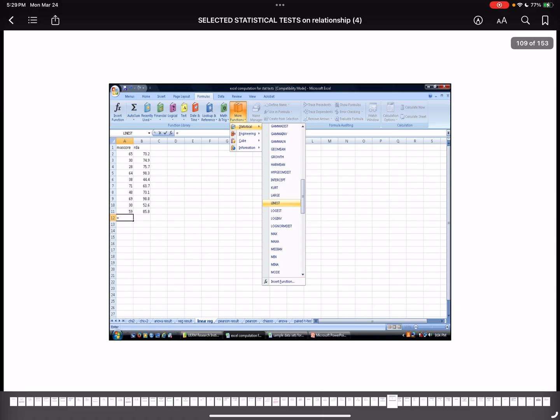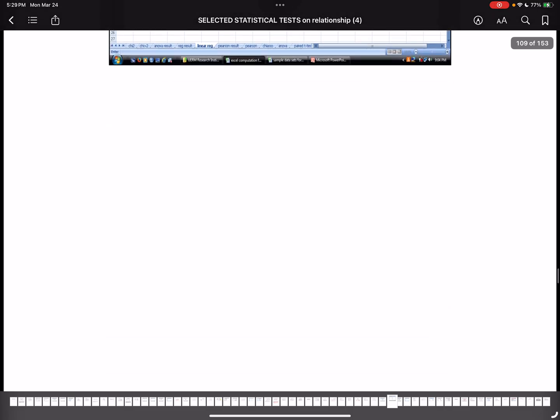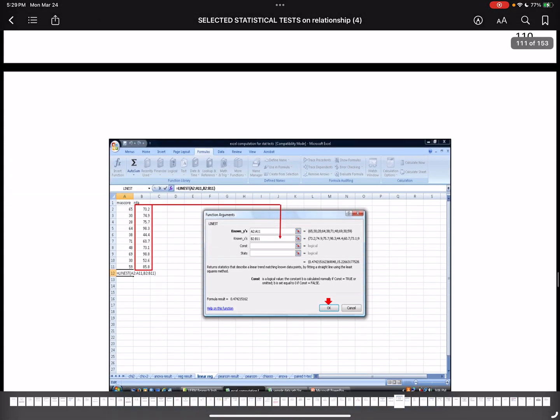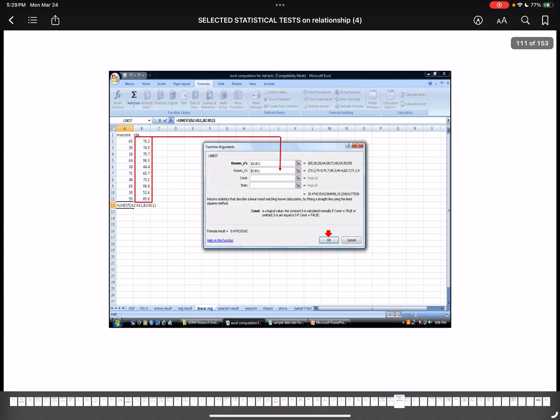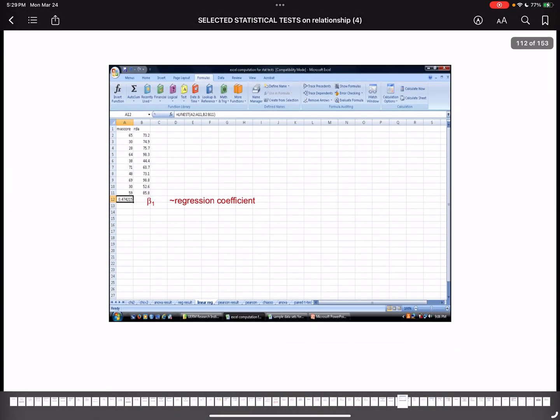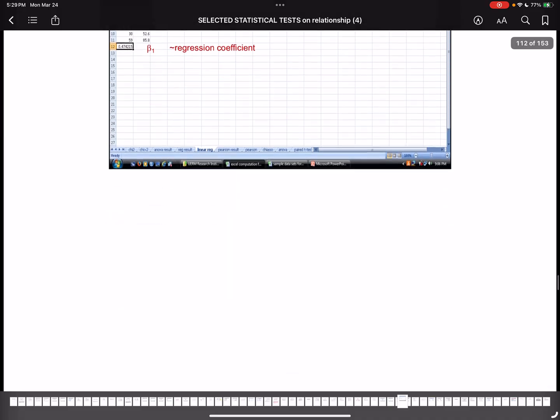So, another way to do it in Excel, same as correlation, there are two ways, either through data analysis or through a formula. You can also use a formula, so just put an equal sign, go to formula, click on more functions, click on statistical, and then choose the LINEST. Alright? So, you will input again the different data sets or ranges in the function arguments. So, known y's, and then known x's, for the y and x-axis. And then click on OK. And then it will show you the regression coefficient, which is the beta 1.